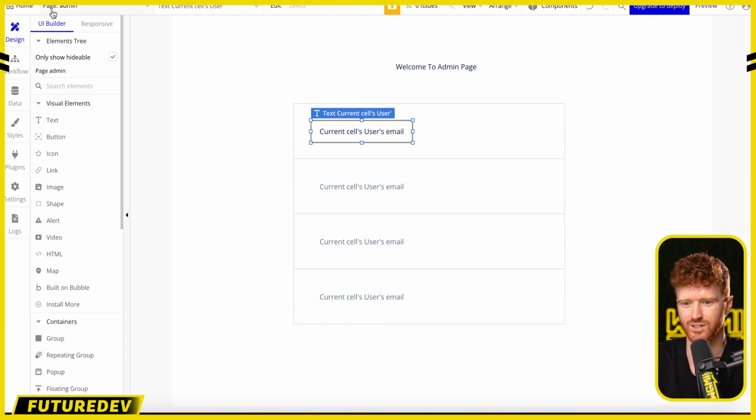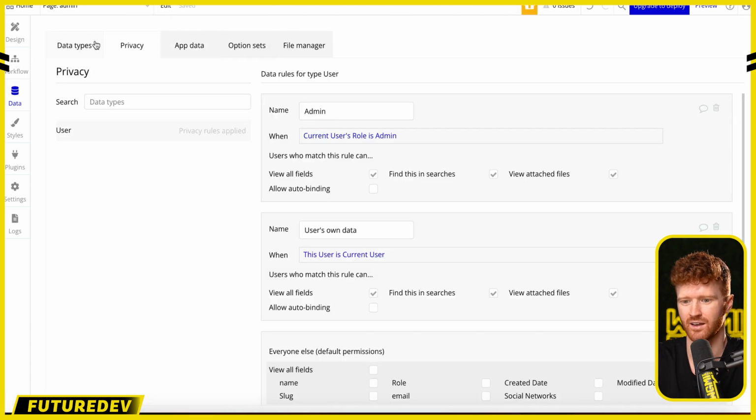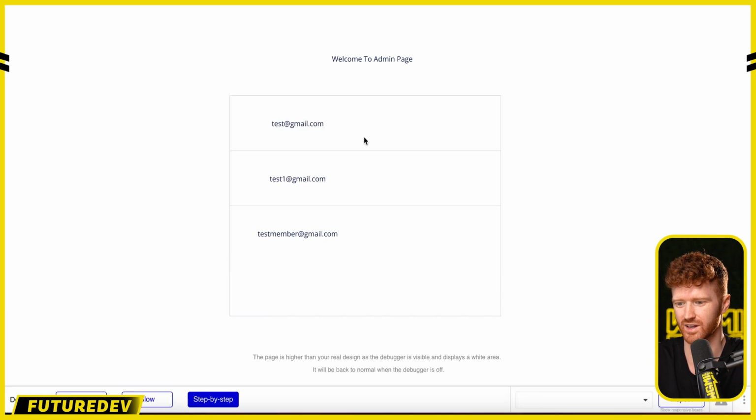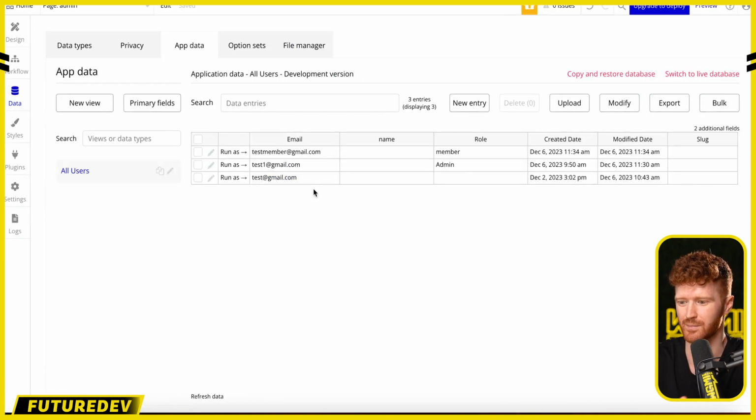So let's do that. Let's go to our database. We can actually run as that specific user. So we're on the admin page. We want to run as the admin and see what gets displayed. You can see all of the emails are displaying here, not just our own, which is exactly what we want to happen. Now let's run as a regular member and see what happens.